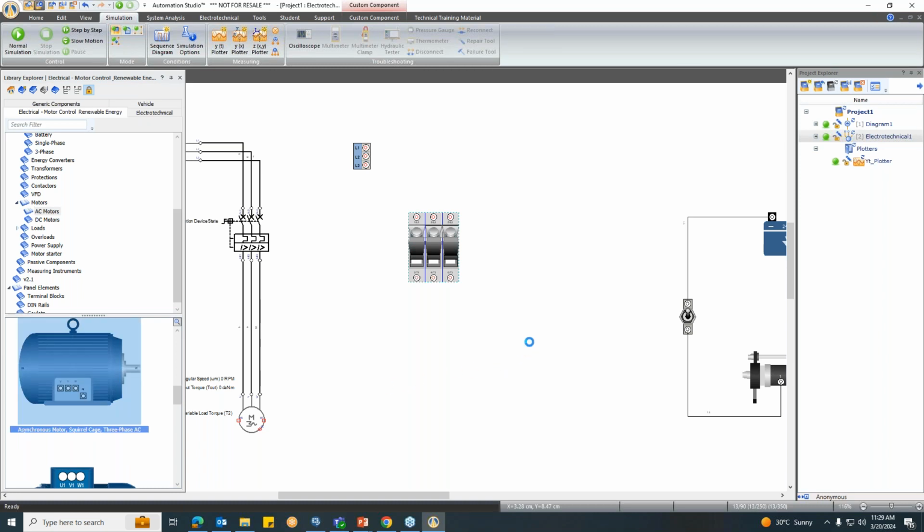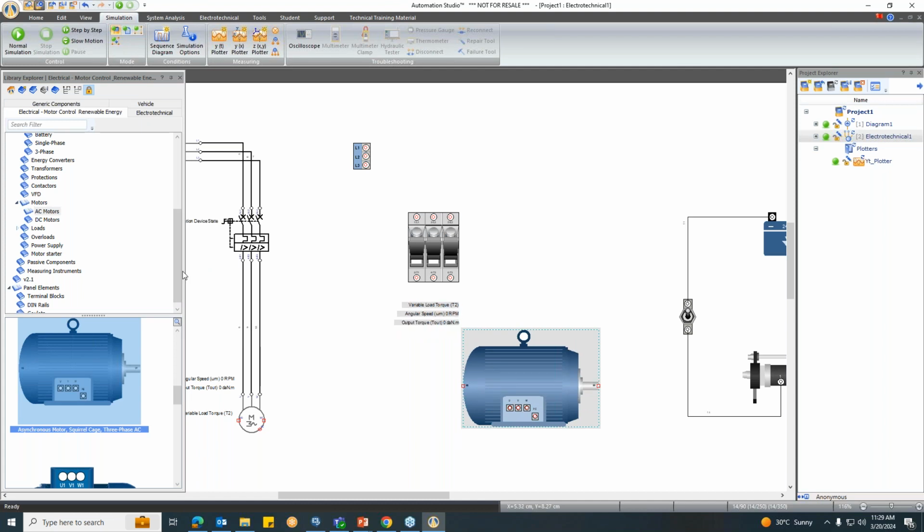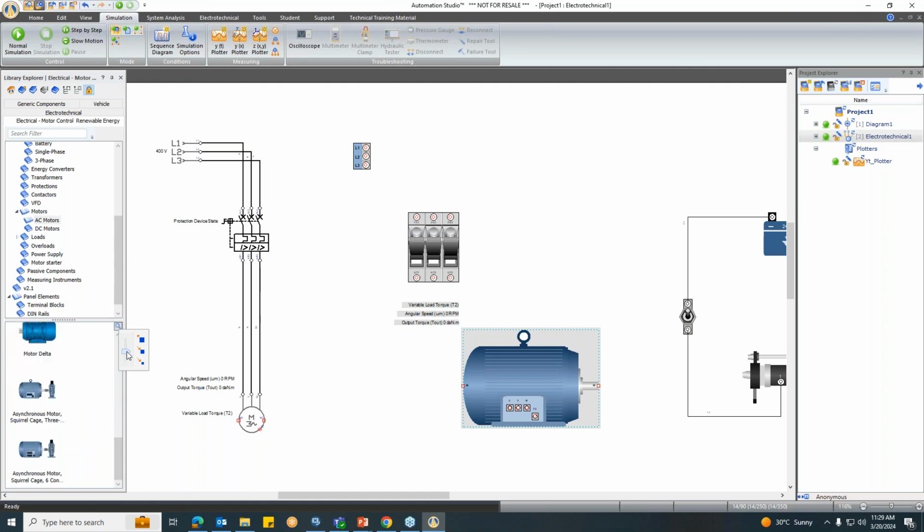In this way. I will reduce the size of this library, and I will reduce the zoom. Yeah, and I will move this here.